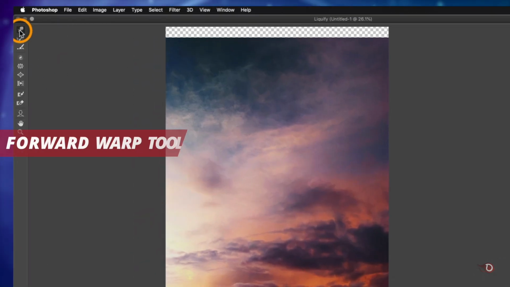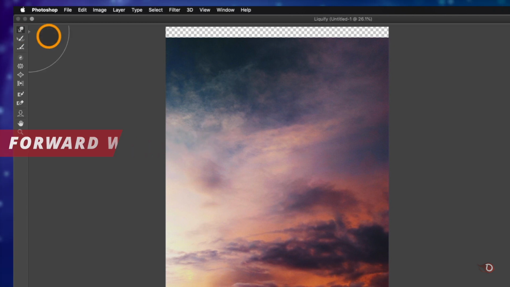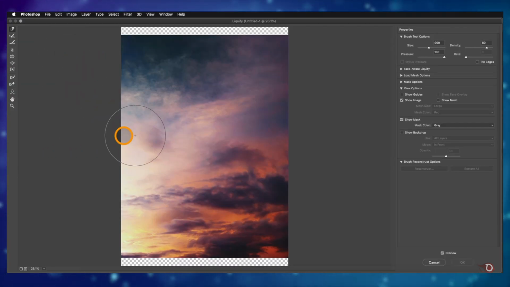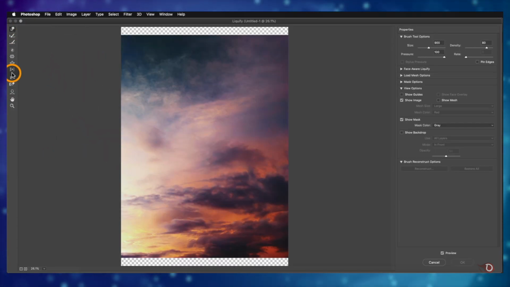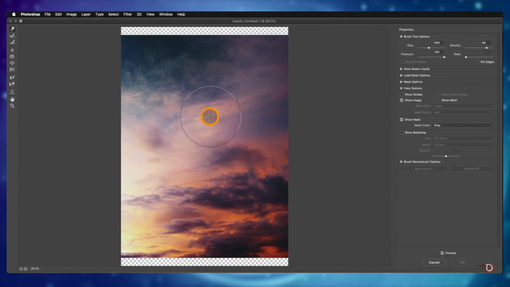By default, the Forward Warp tool will be selected, and this is the most used tool in the Liquify workspace. There are other tools which are used for specific purposes, and for that I'll be making a separate video. In fact, I'm thinking of making the next video on this topic, covering all the options available in the Liquify tool. What do you say? Comment down below with your suggestions.